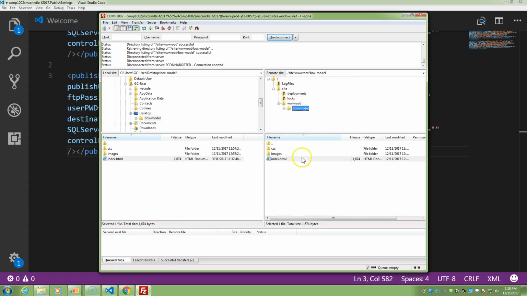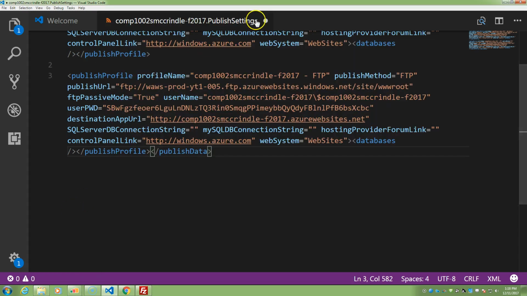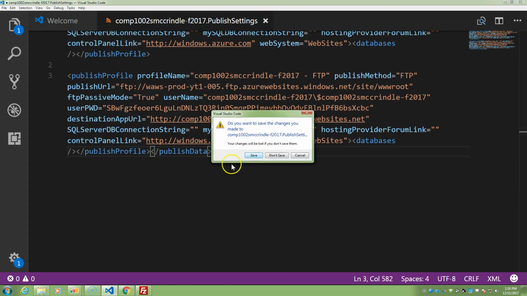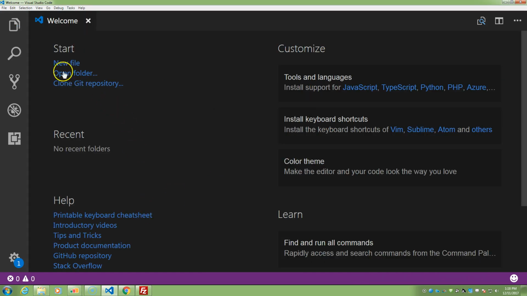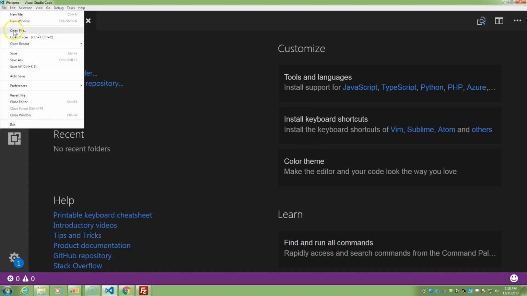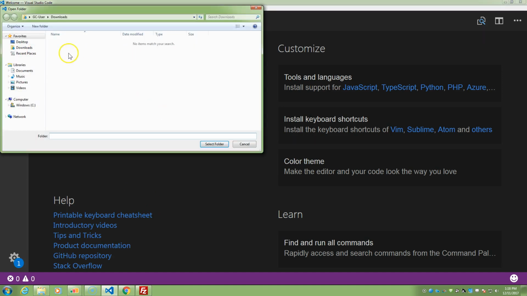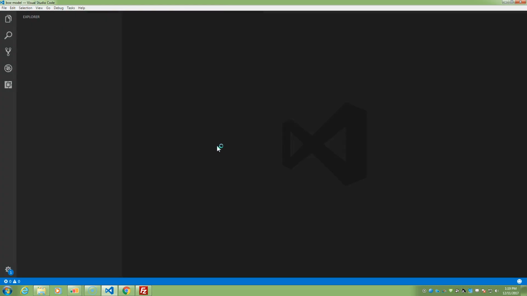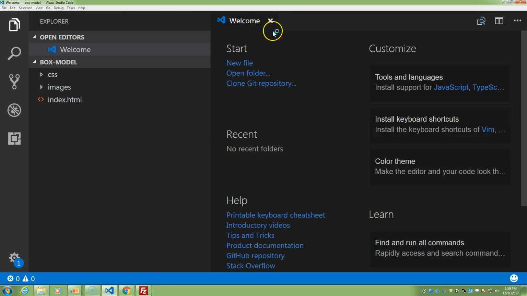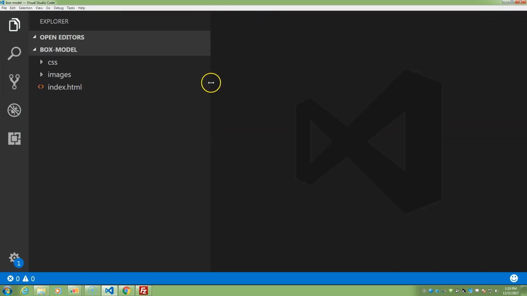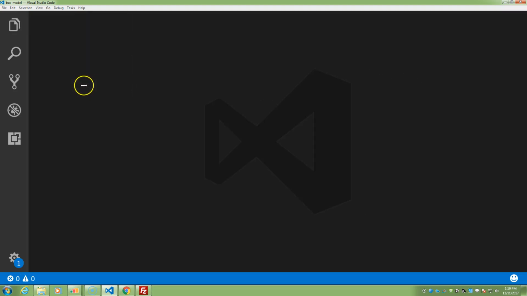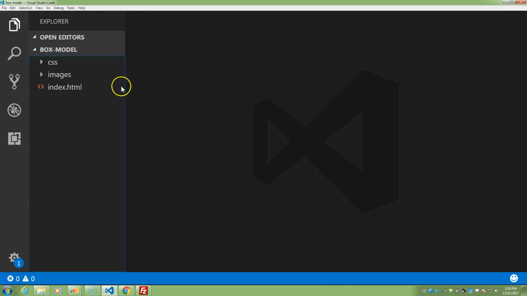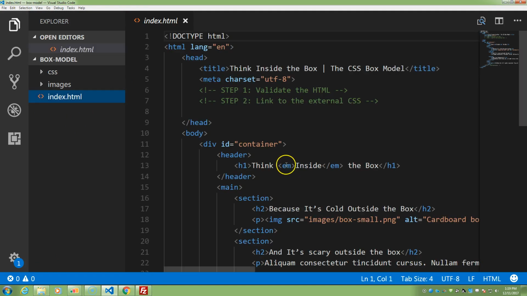So we're connected here. So we'll have our FileZilla here. We can close this out. I don't need this anymore. And we'll open a new folder for today's work. New project folder. I'll open up the box model folder. Get rid of the welcome page. And we can open up index.html.